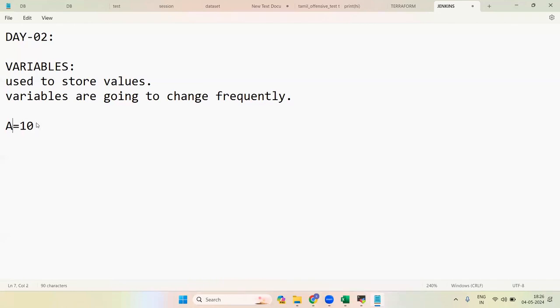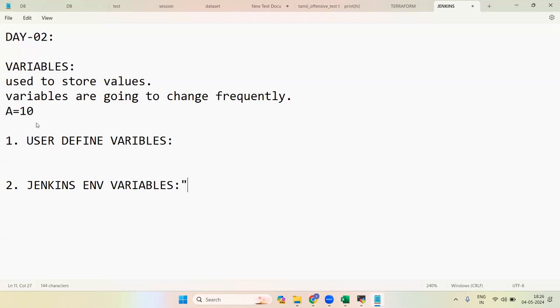Okay, fine. Sir, here in Jenkins, basically you have two types of variables. The first one is user defined variables. The second one is Jenkins environment variables. These are the two types. Again, tell me how many types of variables we have in Jenkins? Two. What are those? User defined variables and Jenkins environment variables. Tell me the difference between variables and constant? Variable means the value will change. Constant means the value will not.